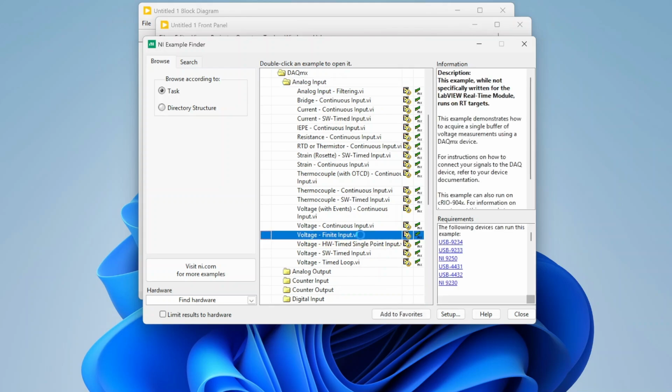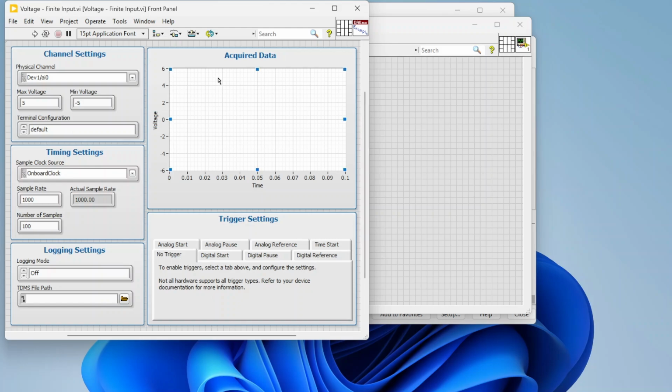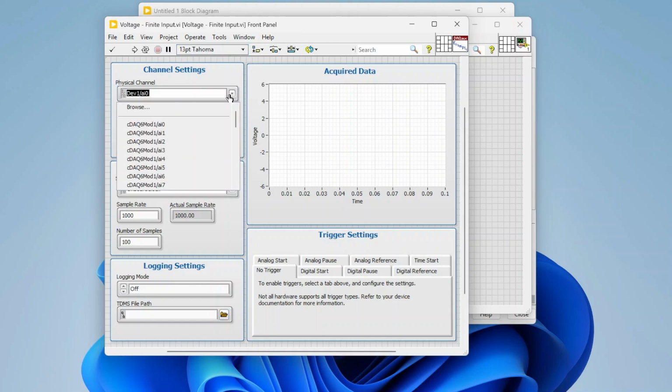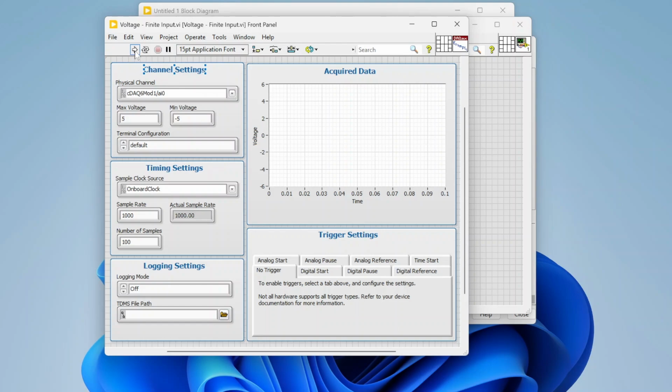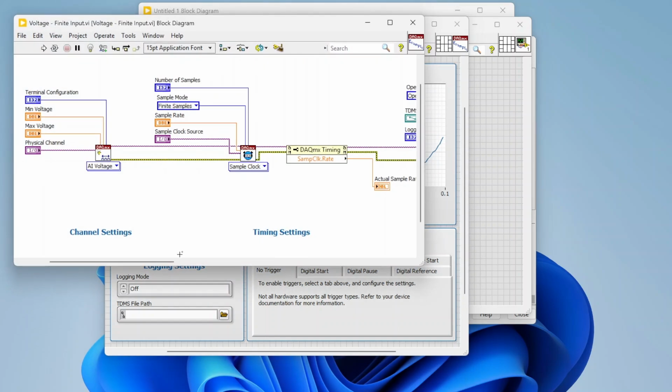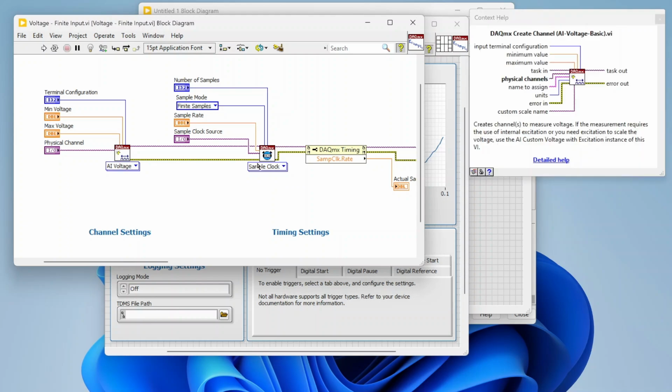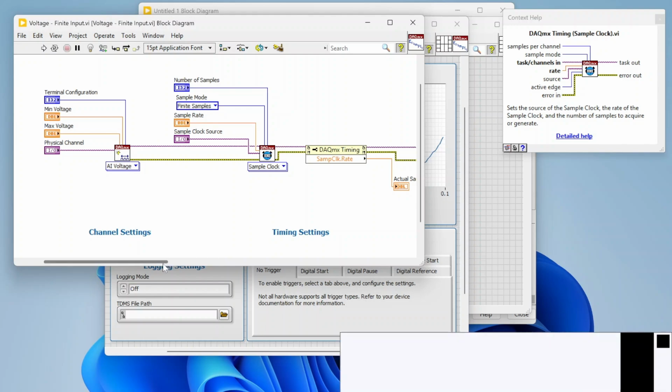I can just double click the example that I want, and it'll pop up the example right here. Then I can just link up my hardware and run it, and I can see, oh, there's my data right there. But then I can also go in and see the source code. I can see how they actually did this. So I can see, oh, here they're using create virtual channel. Oops, sorry, let me pull up context help. Create virtual channel. Here they're using the DAQmx timing function.